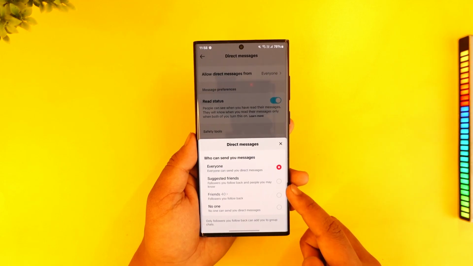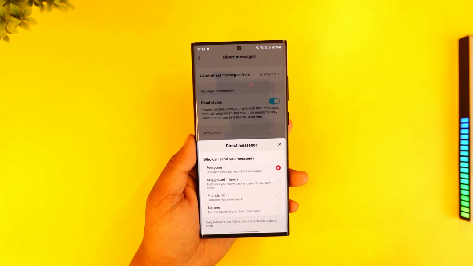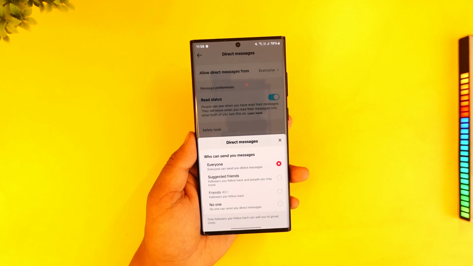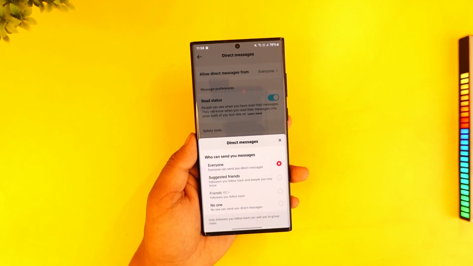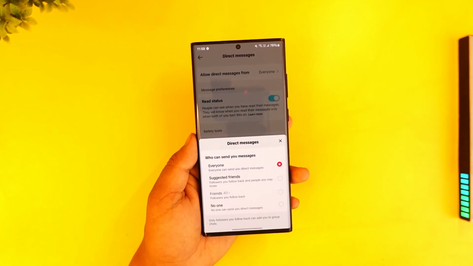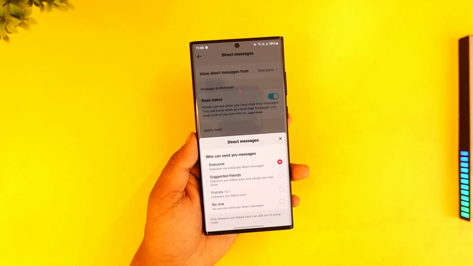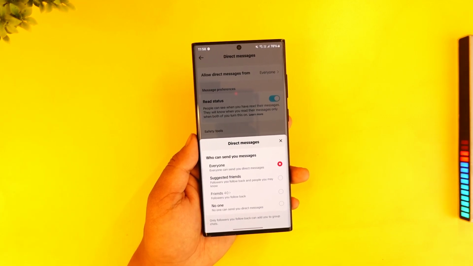So if they set their privacy to any of these settings, or even you yourself included, then in that case there is nothing that you can do aside from simply sending a follow request to that person, and then hopefully you wait until they follow you back, and then only you could message each other.